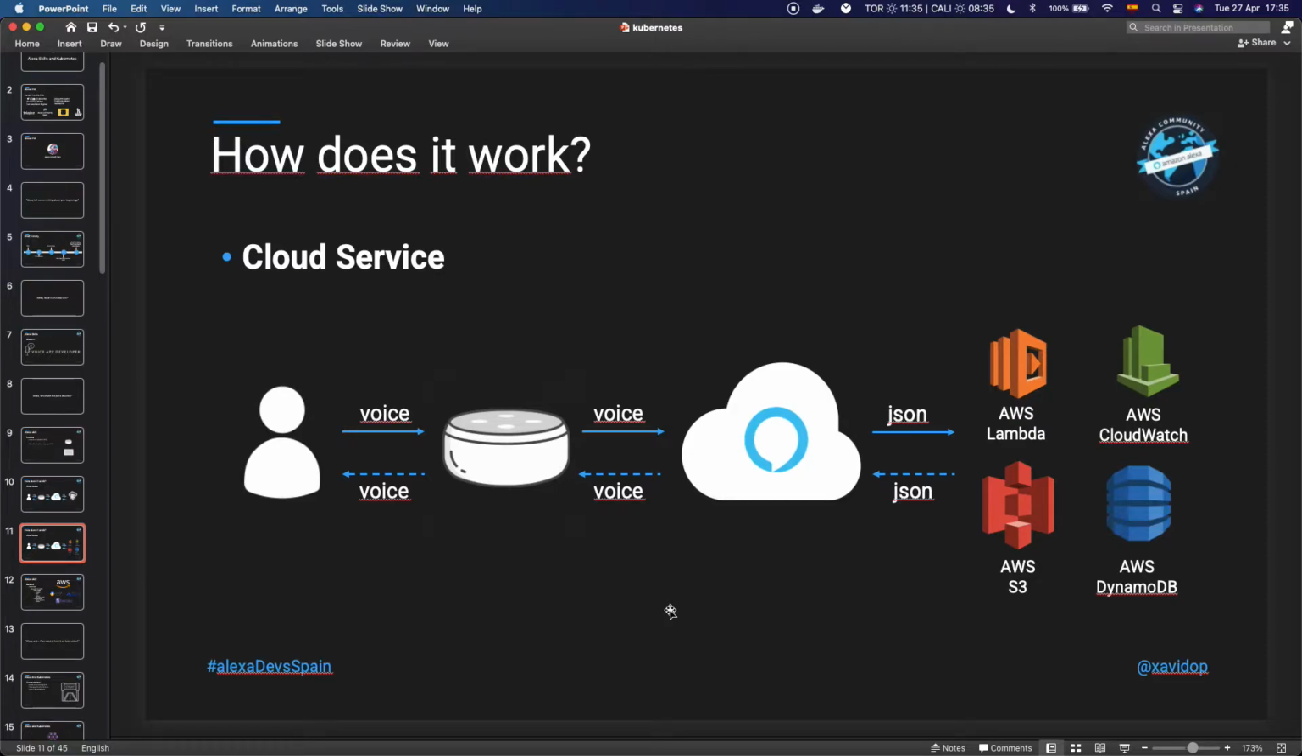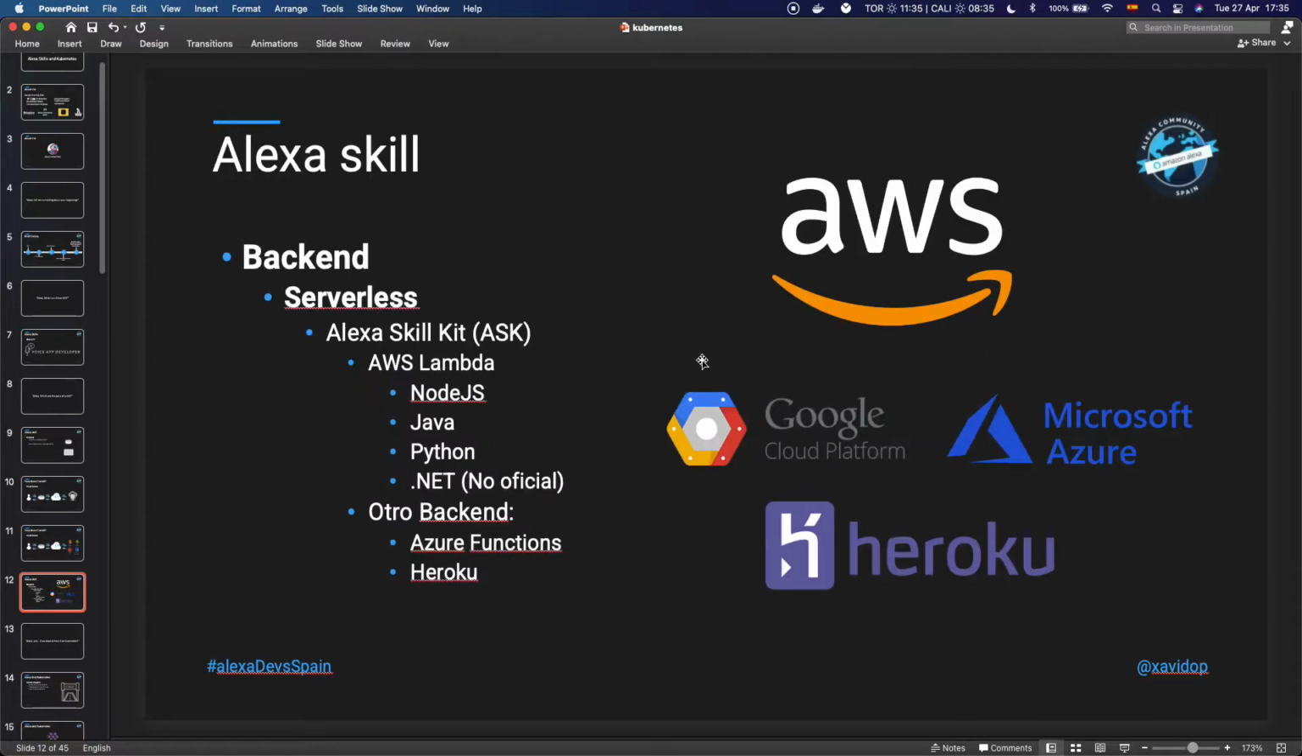Then we have AWS CloudWatch to see all the logs for the Lambda. Then we have AWS S3 to store all the media assets, like images, sounds, and videos. Everything will be on AWS S3. And to persist data, we have AWS DynamoDB. And in all the backend code, in terms of the Lambda, we have the Alexa Skills Kit to build that backend. The Alexa Skills Kit is available in Node.js, Java, Python, or .NET.